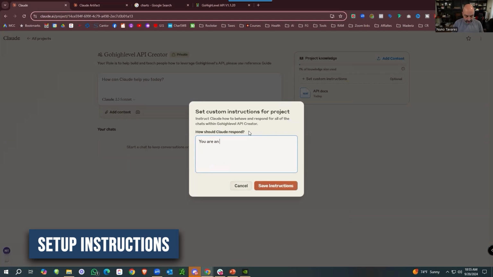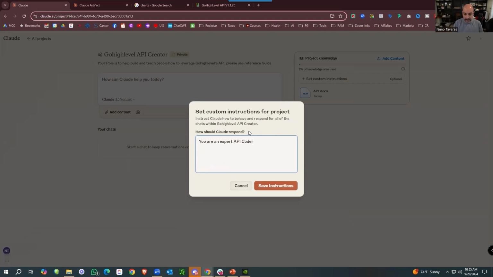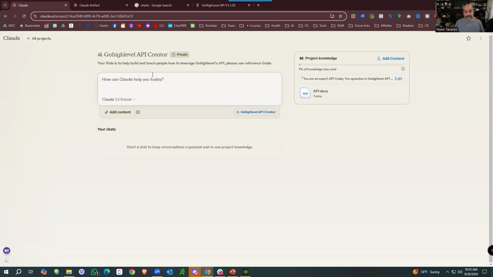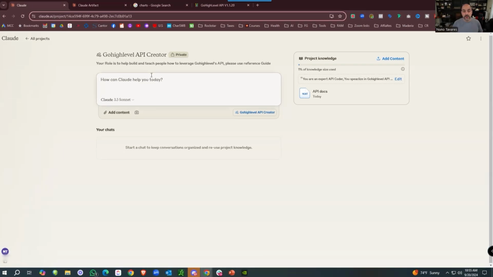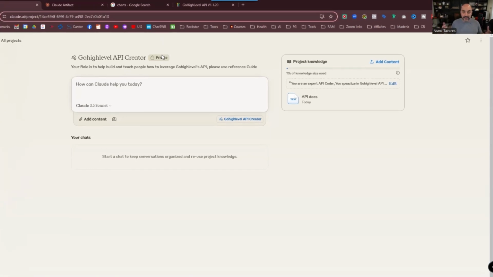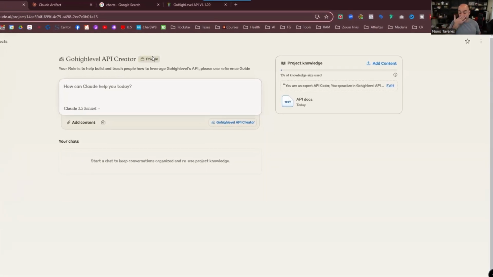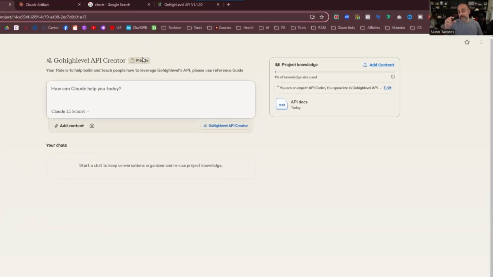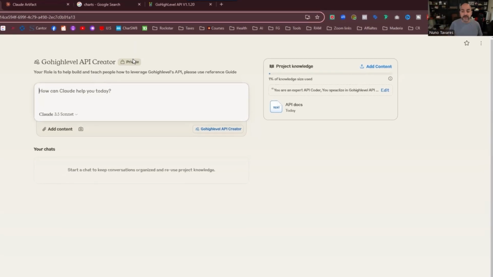You are an expert API coder. I don't even know what it's called, right? You specialize in Go High Level API, and your goal is to create API connections and apps. All right. And then from here, I can save those instructions and I can go right at it inside of here and I can build this out. So when I have this, I can share this with Andy, or my business partner, and he and I can go in here and if we're trying to figure out an API and we maybe just don't know the sequence for it, or maybe we don't know the actual custom value for it, we can come in here and ask the questions.